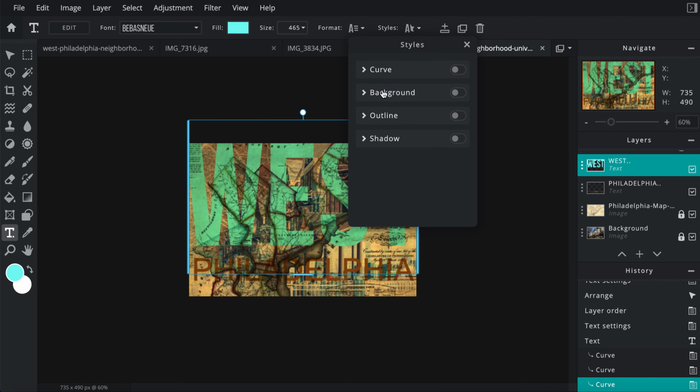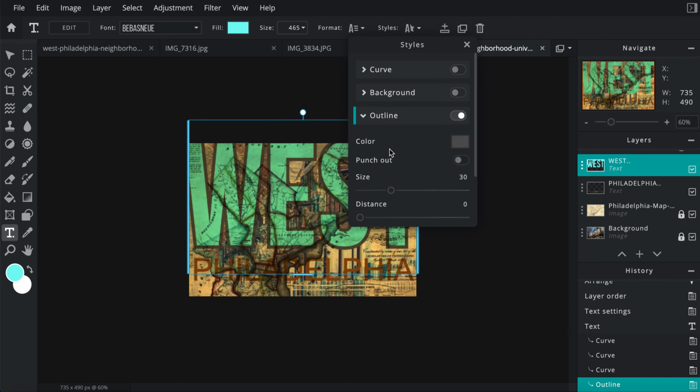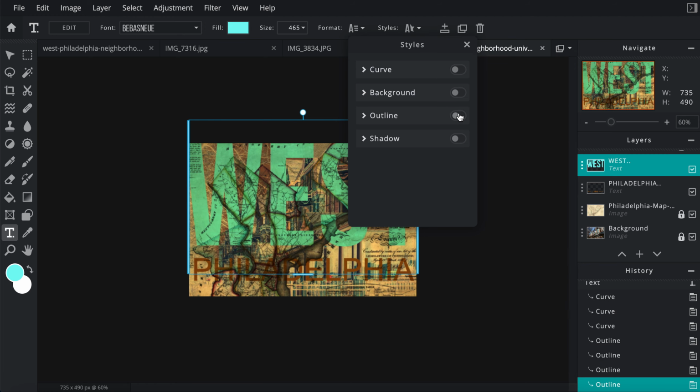Add a background, it just adds a bar behind it. An outline, sometimes that's useful, especially if you want to punch it out. Punch it out is right here, right? Just having that outline, but not going to have that.